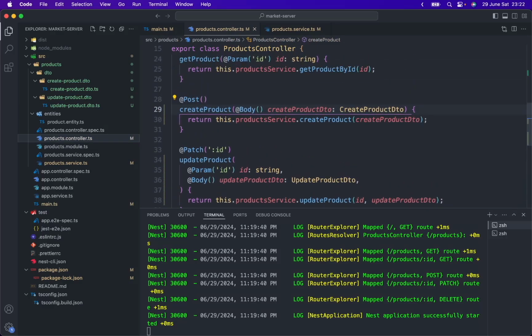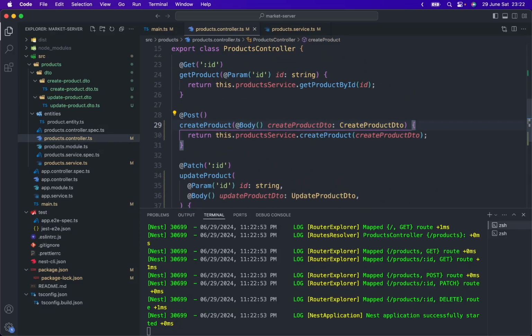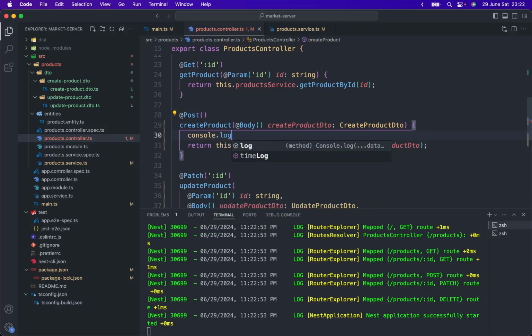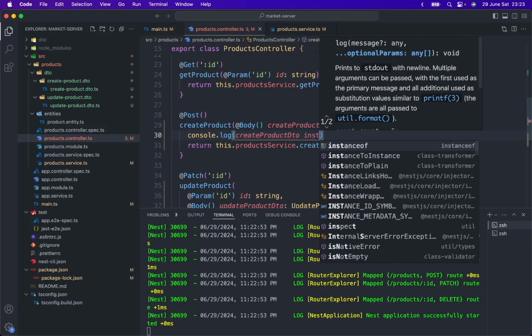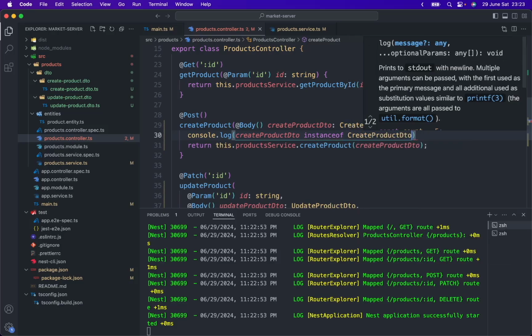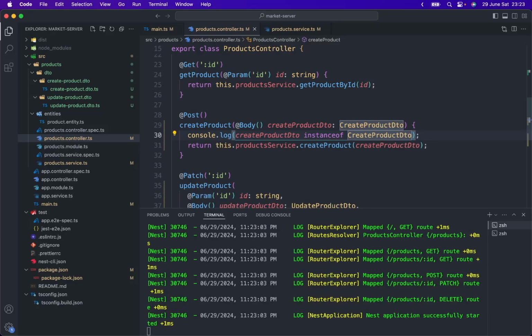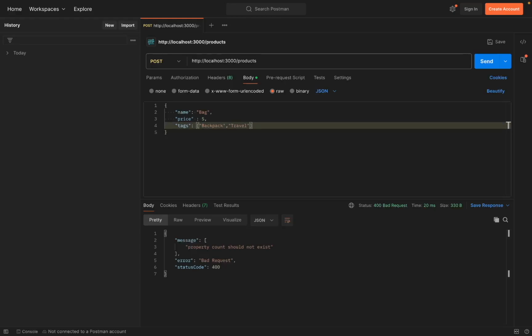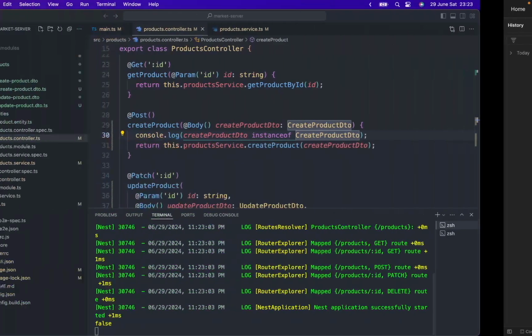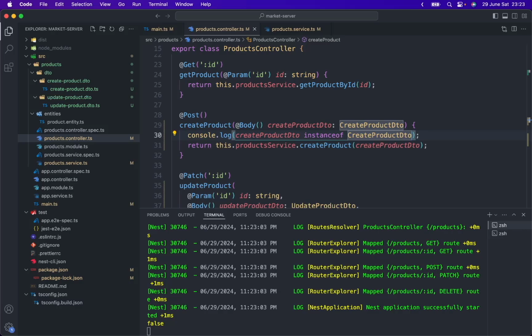and add a console log in our post request, and let's log create product DTO instance of create product DTO. And let's hit the post endpoint, removing the count property here. And we see false in our terminal. This means that although the payload looks right, it's not recognized as an actual instance of create product DTO.